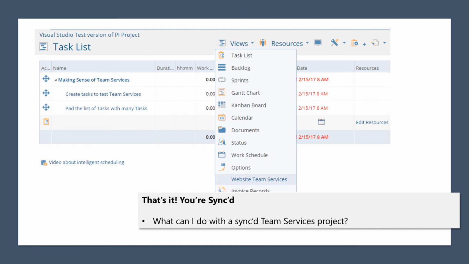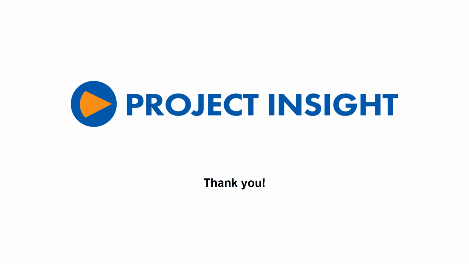Now that your project is populated, you can get the Team Services information from your team members automatically as they update Team Services for their work. That's it. Project Insight and your instances of Team Services are now in sync and connected to PI projects.